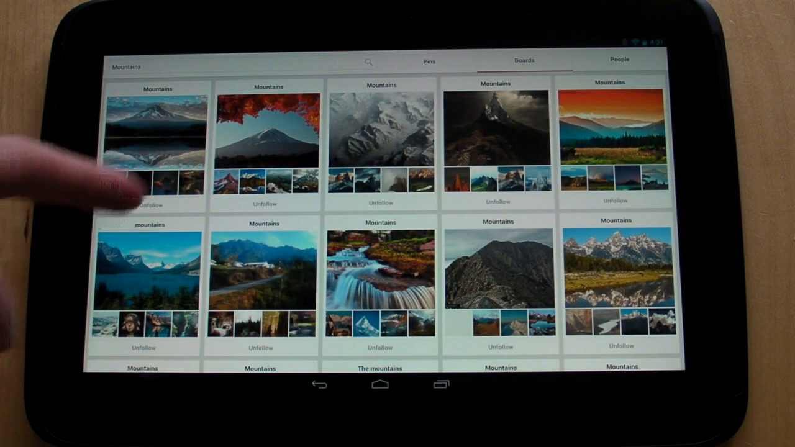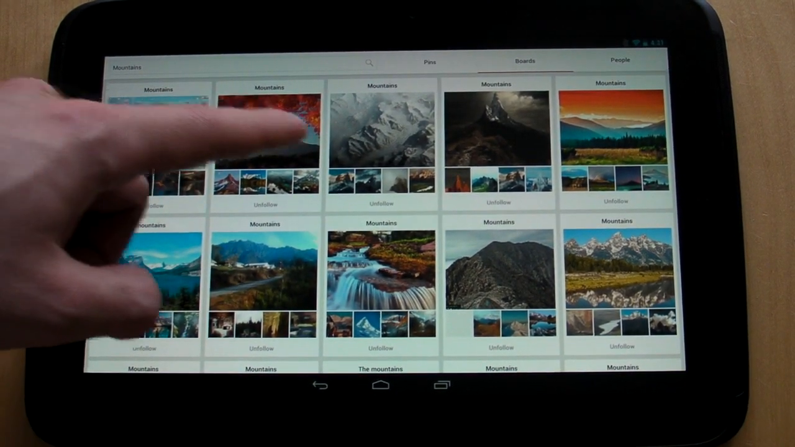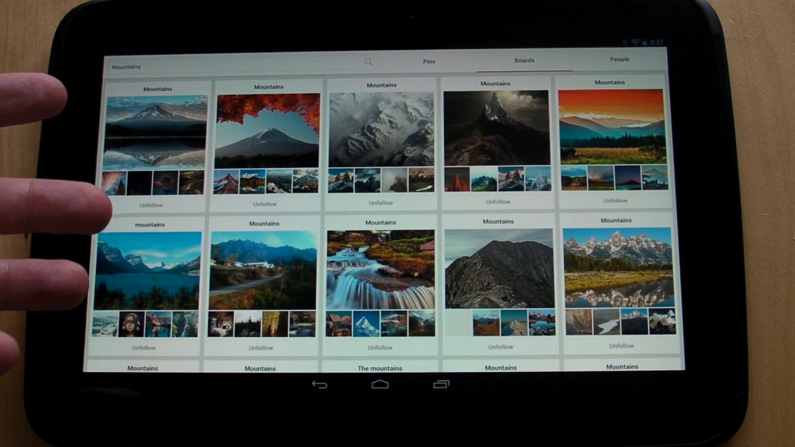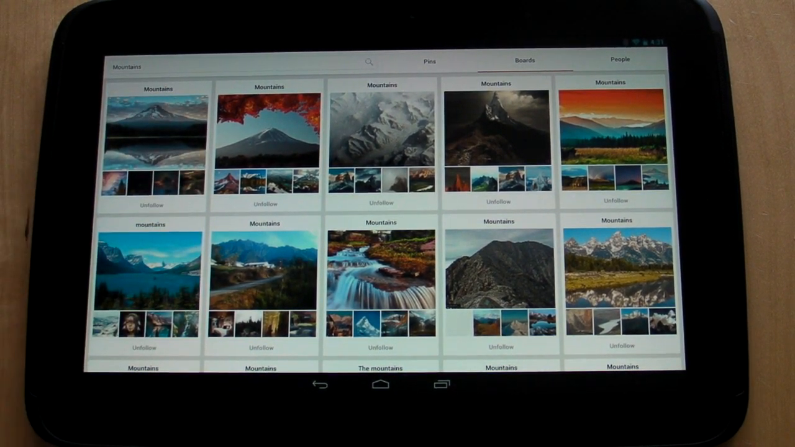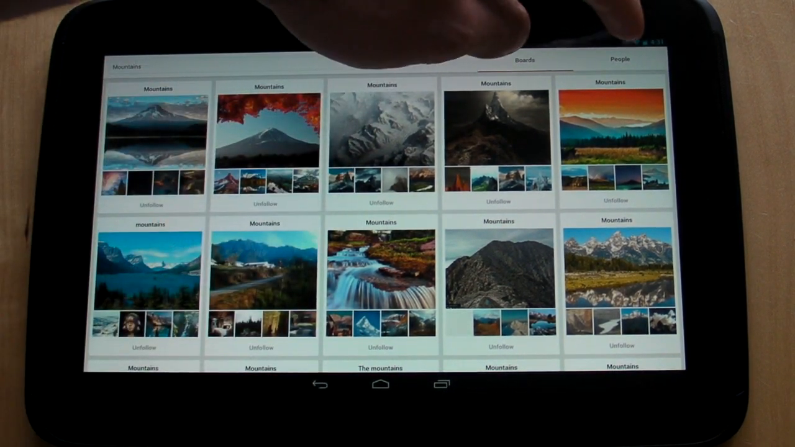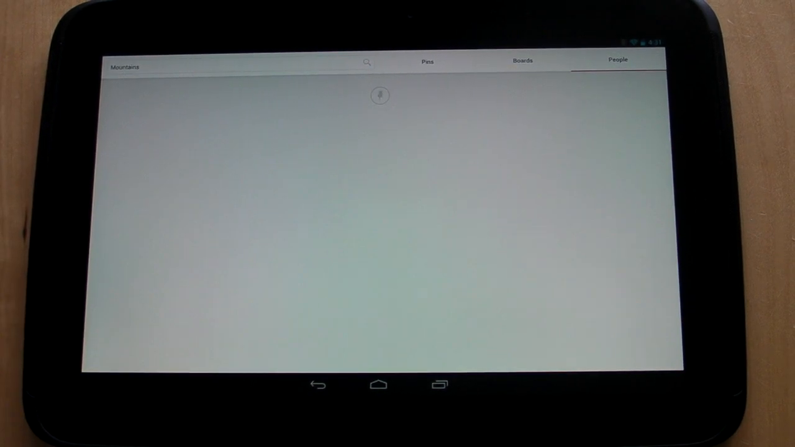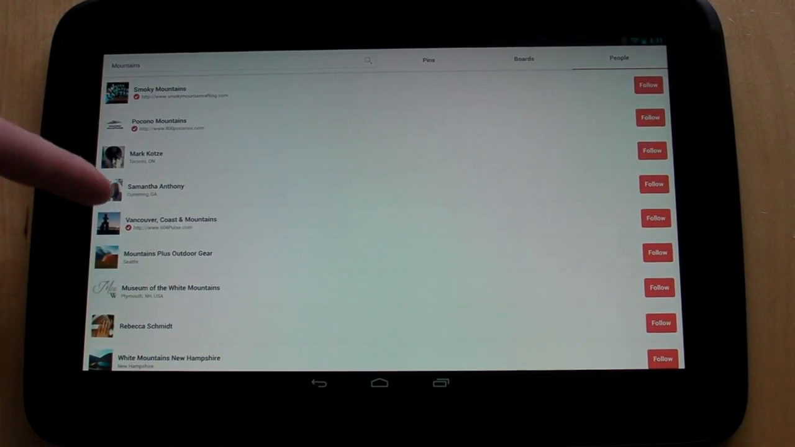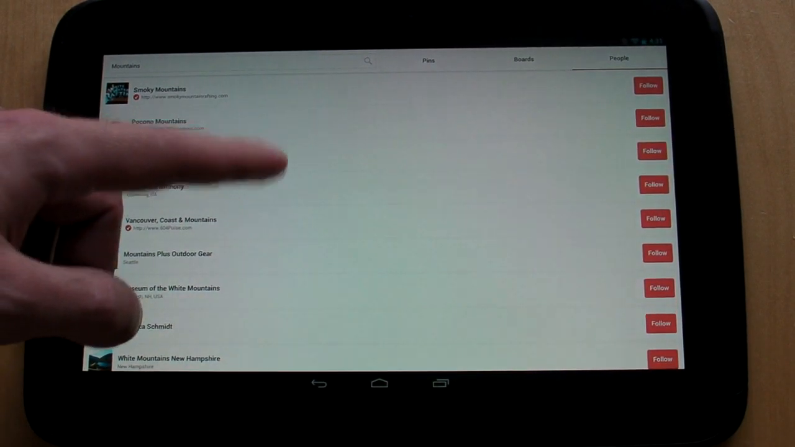One thing I will point out is that when you're searching for boards, it doesn't tell you who the author of the board is, so you don't really know who's actually posting to that board. And sometimes knowing that will help guide you as far as whether you want to follow that board or not. The final search category here is people. So you can search for people, users. As you can see, we have different usernames here that we can follow.